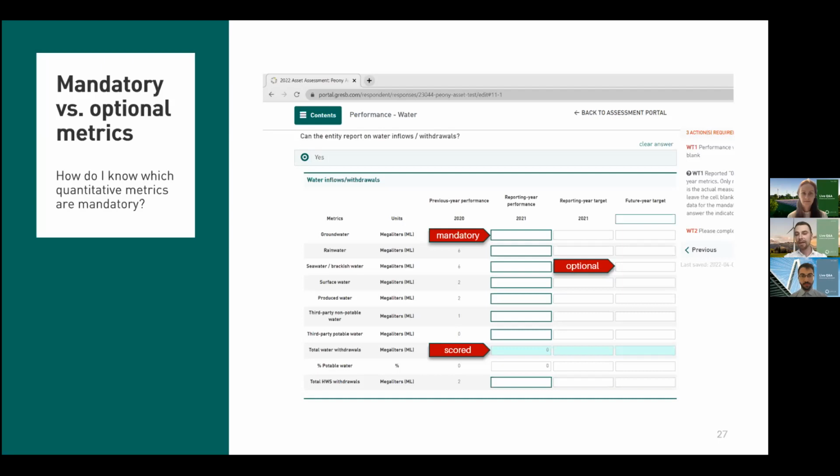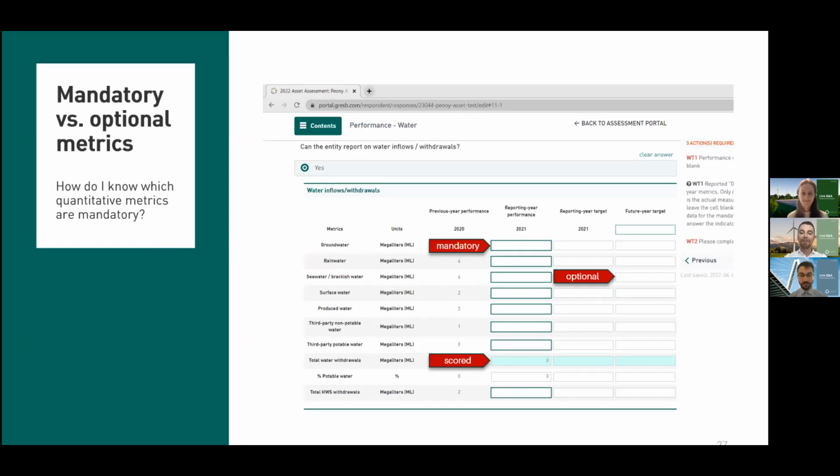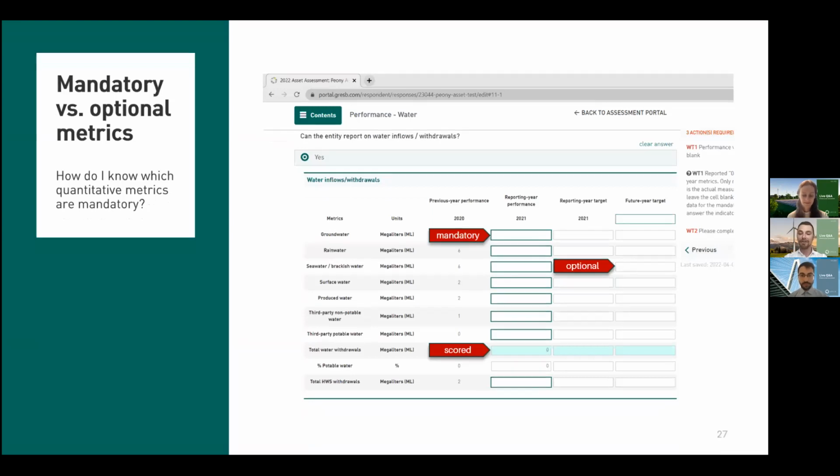You can see that it is already saying WT1 performance blank, and that's because there are some values missing. So in order to finish this indicator and complete it, you have to report under all the mandatory metrics. The simple reason is that they will contribute to the calculated ones, which is indeed the scored one. And all scored metrics are the ones highlighted in light blue. And the same reasoning applies for all the other indicators in the performance component, so for energy indicators, greenhouse gas emissions and such.